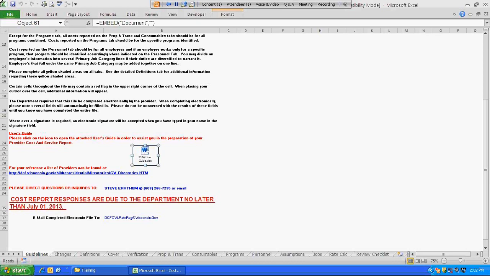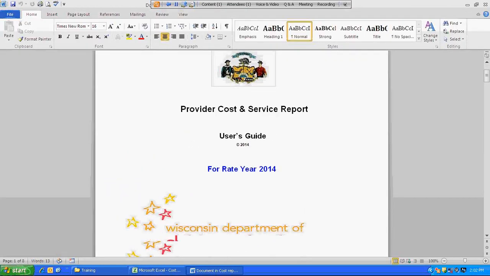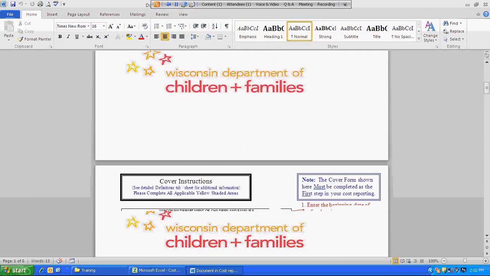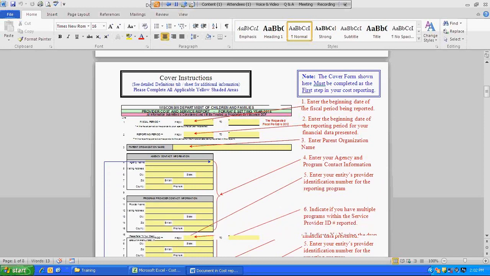Also here on the guidelines is the user guide. You click on that user guide, and that'll bring up the user guide for 2014. If you scroll down on that, the user guide is just another area where it can give you some assistance in completing your cost report.